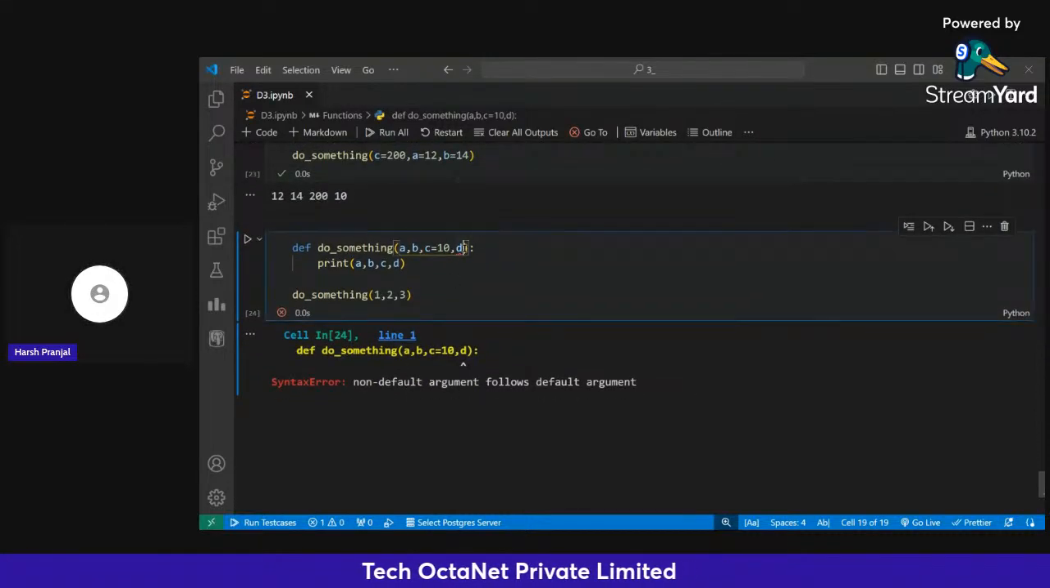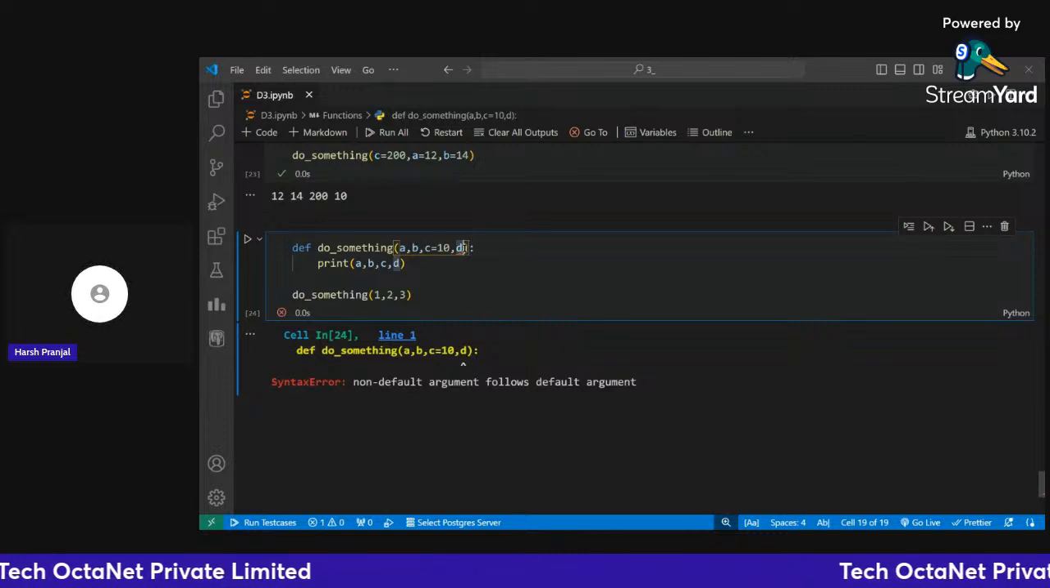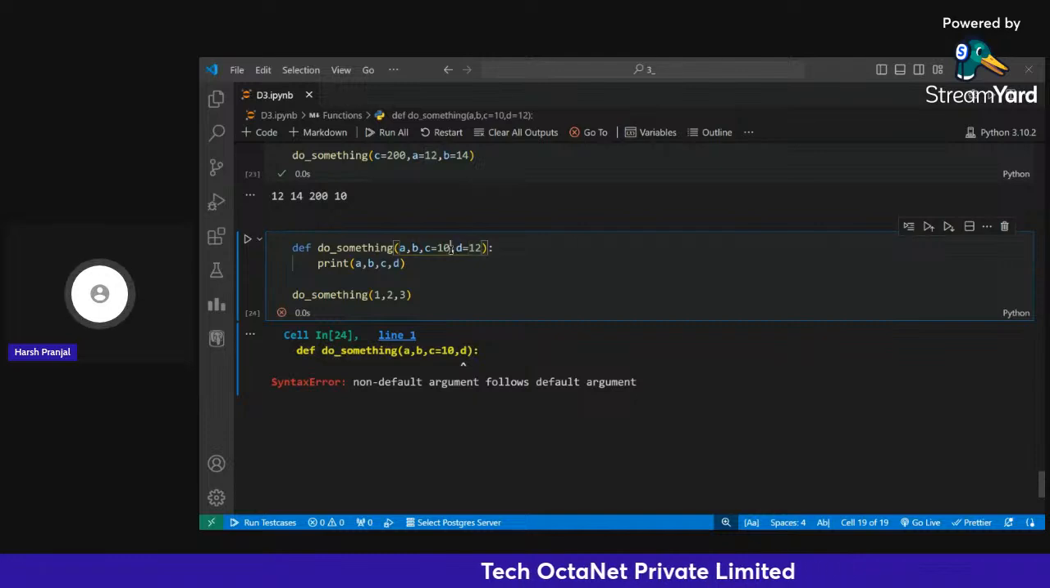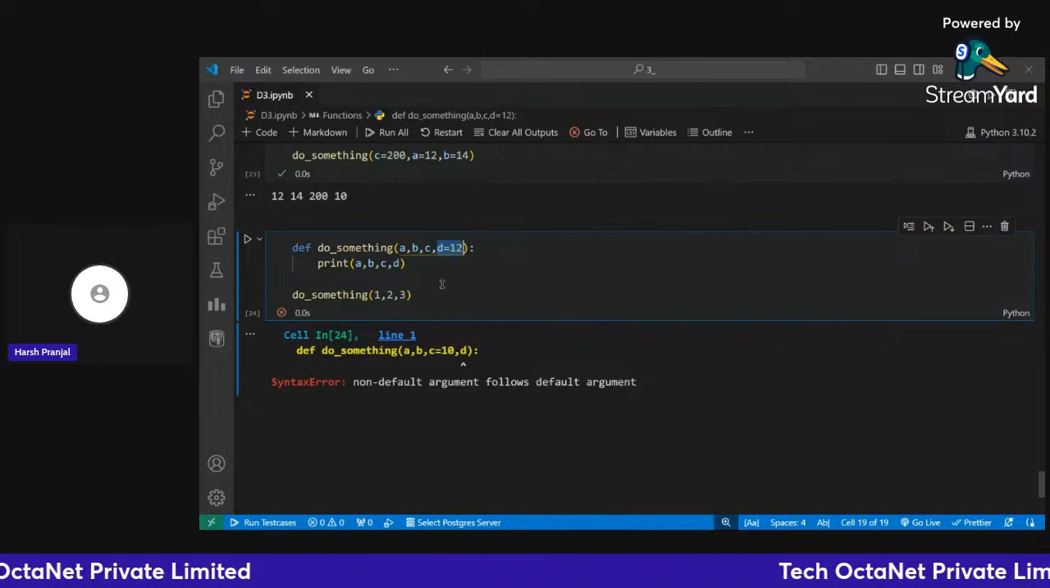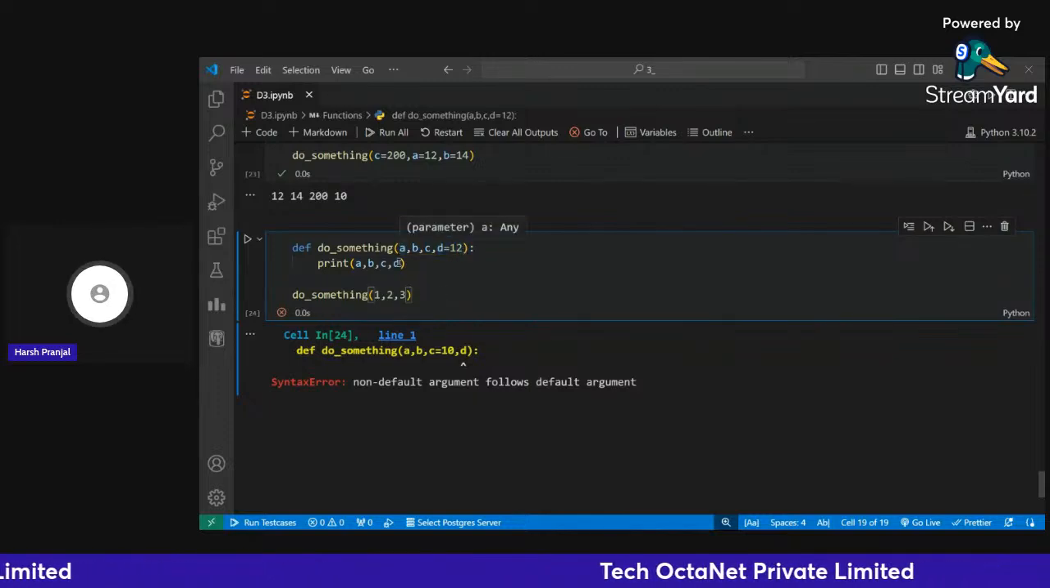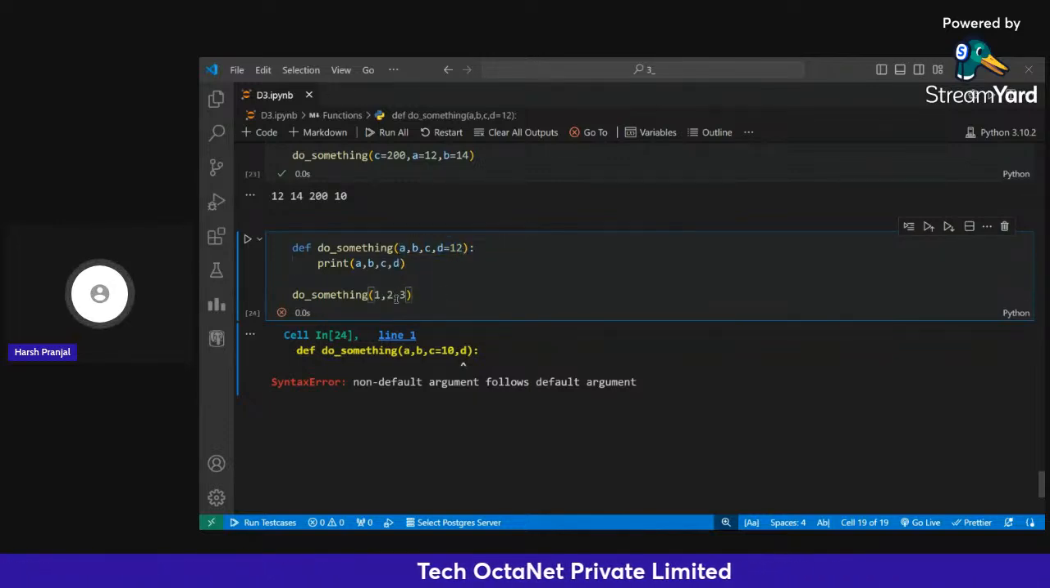That's why it is a rule: always write the default argument at the end of the argument list, at the end of the parameters list. Always write it at the end, right? Now 1 will be given to A, 2 will be given to B, 3 will be given to C, right?